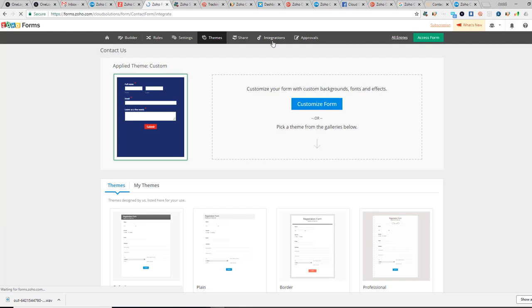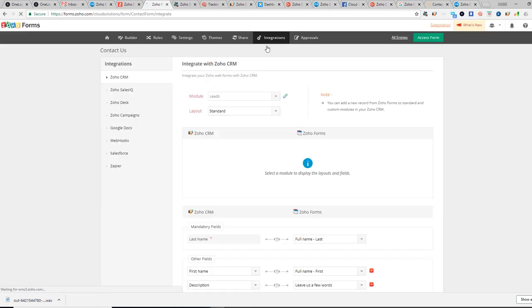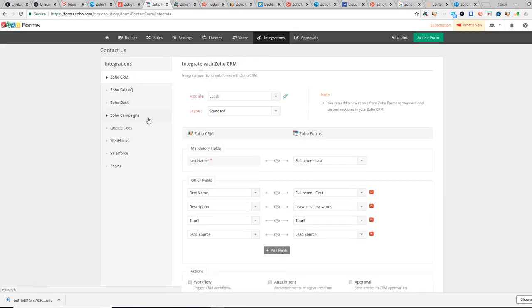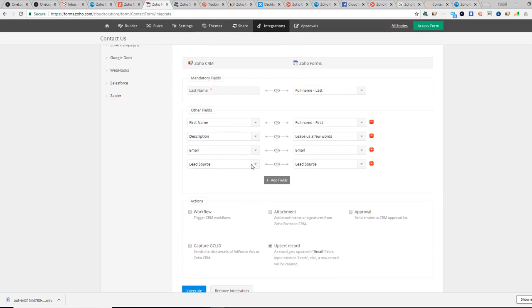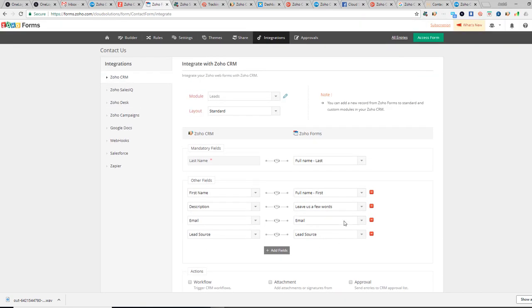Now, how do we get it into the CRM? Well, we've got integration set up here to various applications, and it's simply a matter of coming down here, selecting the field in the CRM, and then mapping it to the field on the form. And we can also upload records or update records if that email address is already in our system. So there's quite a bit you can do with the form as far as kicking off workflows, etc.